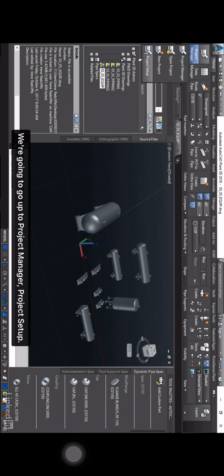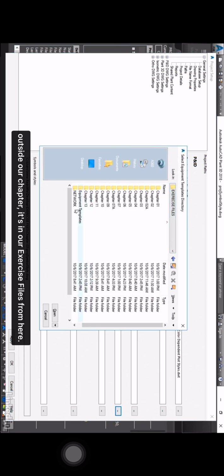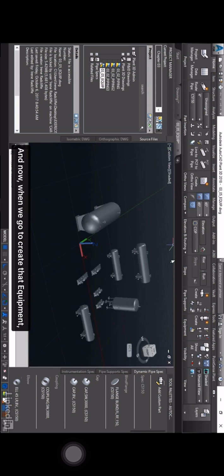We're going to go up to Project Manager, Project Setup. And I'm going to come to our equipment template directory. I'm now going to repath that out. Outside our chapter, it's in our exercise files. From here, I'm going to say OK, apply. And now, when we go to create that equipment, you can see that it's pathed to that same location, and we now have our library back again. So using templates allows us to build libraries that we can use with every project we create from now on.